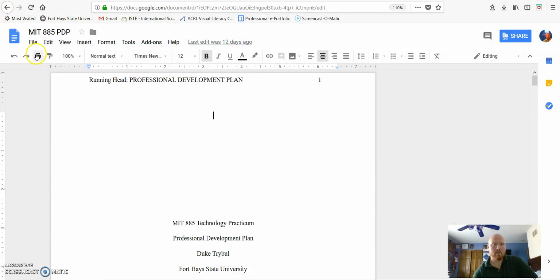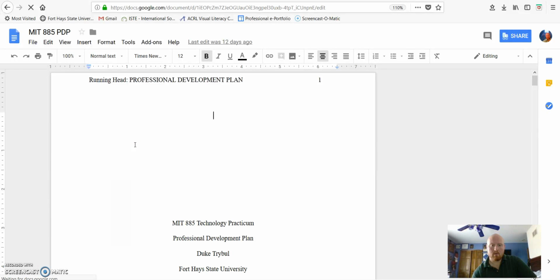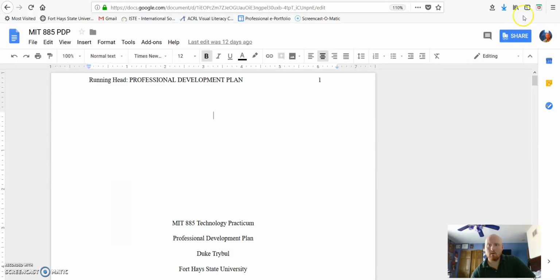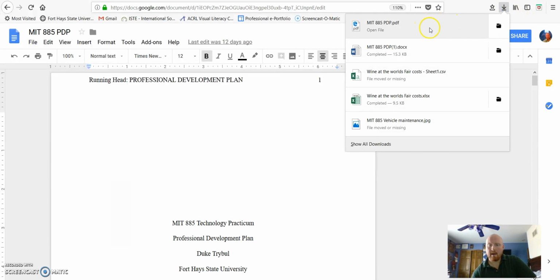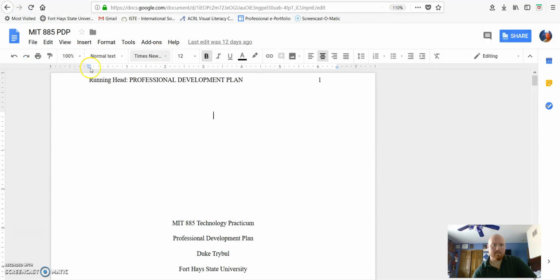Now we're going to save it as a PDF, so we're going to download as PDF. Make sure it's on Save File. Select OK. You can go here again, and if we don't want to open it this way, we can left click on the folders and then just drag it by left click, hold, and drop it to Desktop or the Duke folder so that it's close to its buddy. And then we can just close that.